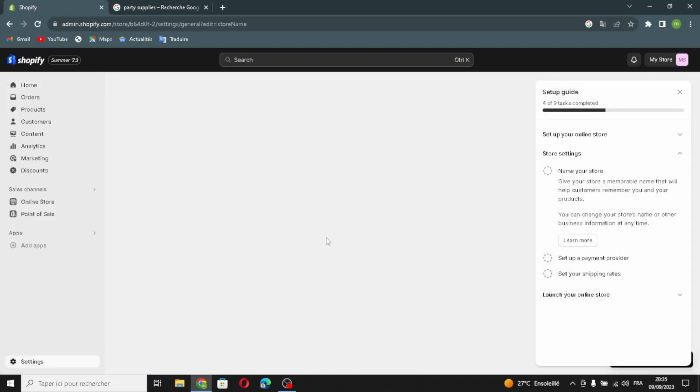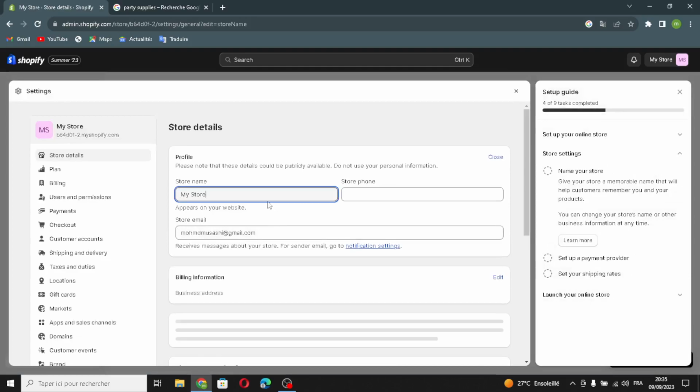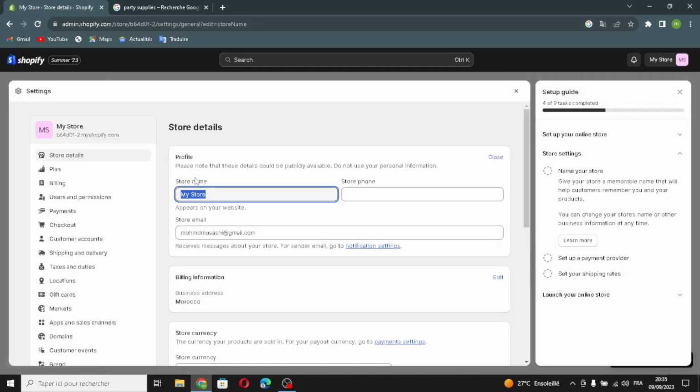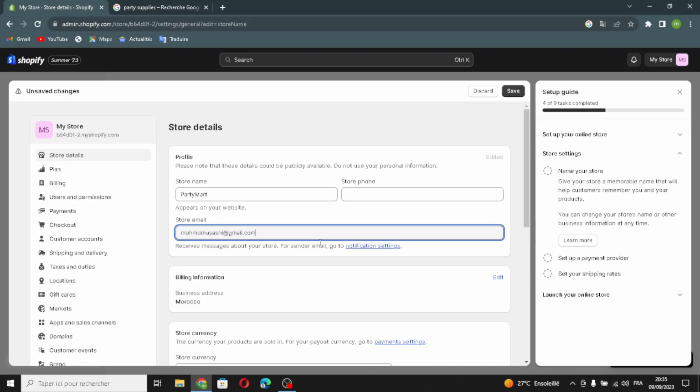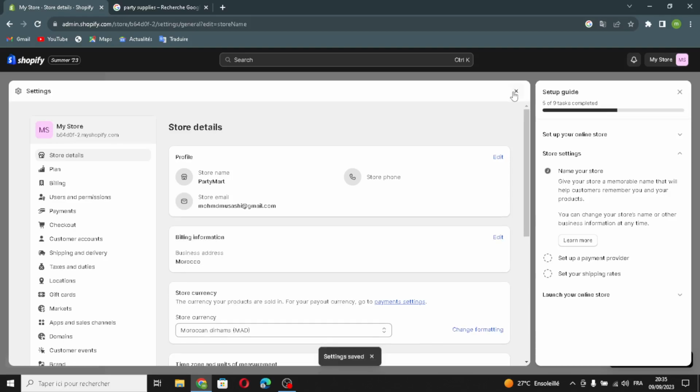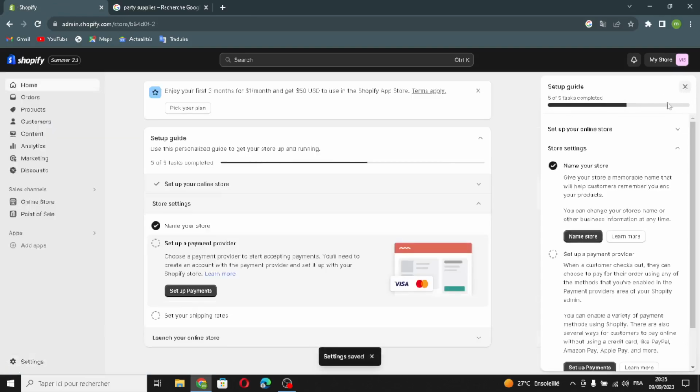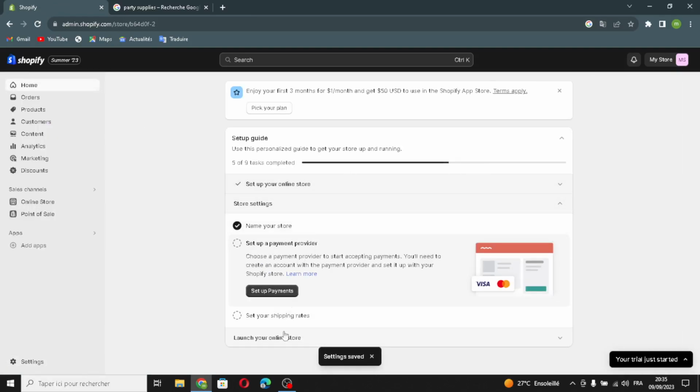Click here. Now you can name your store, type any name you want, add your store phone, and change your store email. So that's it. After you're done with this, all you have to do is launch your online store and publish it.